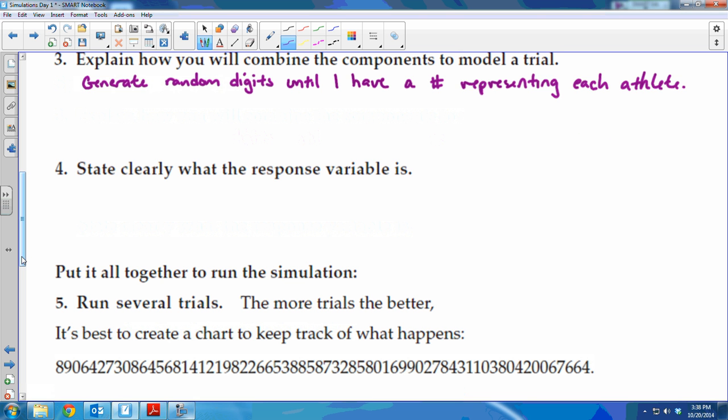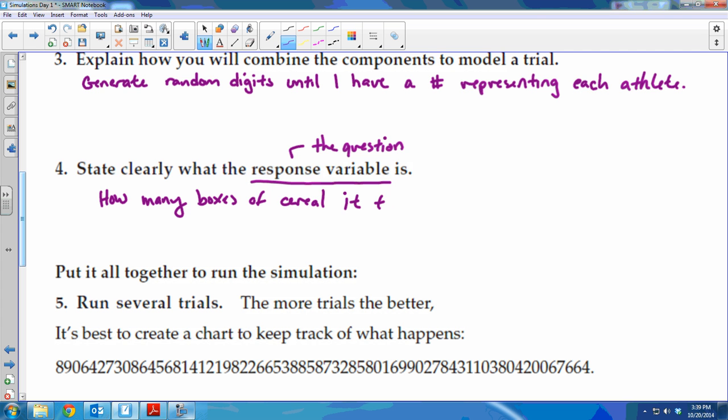And then you're going to state the response variable. And the response variable is just the question being asked. So we're asked how many boxes of cereal it would take to get these 3 cards. So the response variable is how many boxes of cereal it takes to get all 3 cards.